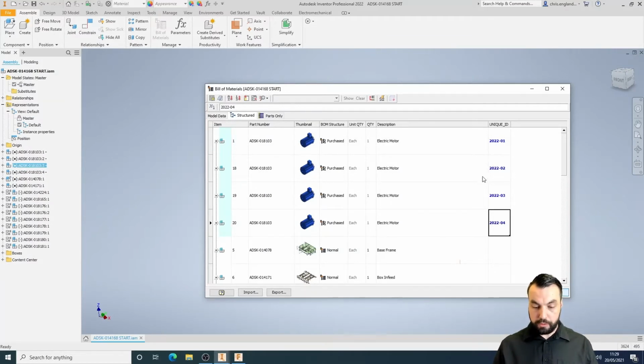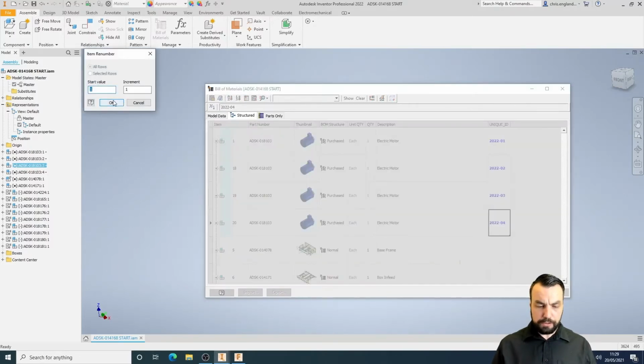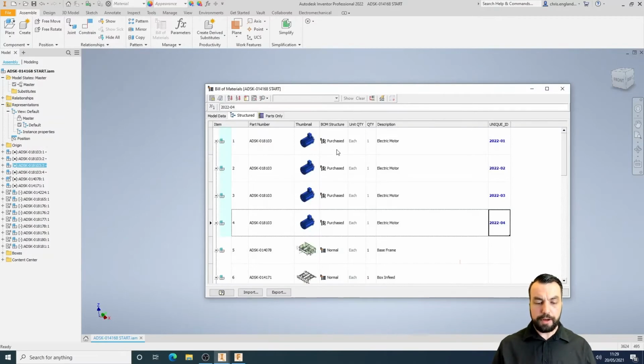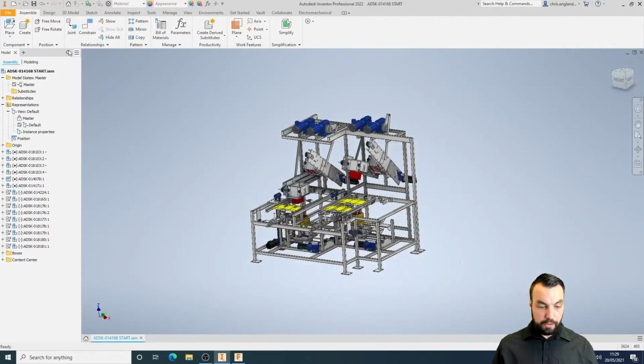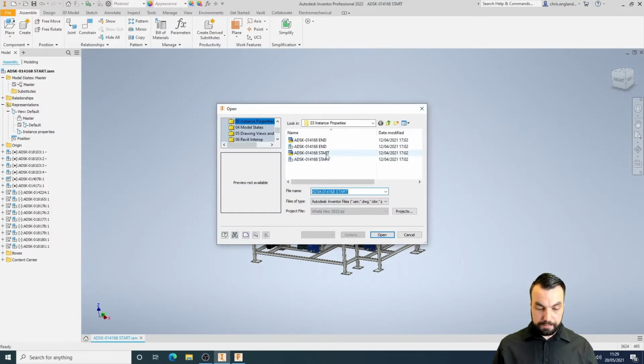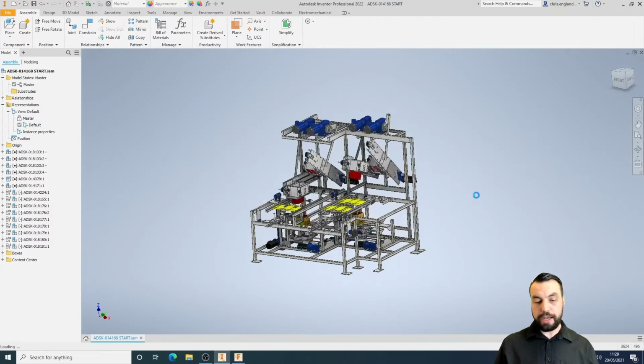And the other thing I just want to do before I leave is to just renumber. So just a normal renumber, start value 1 and increments of 1. Close that and we'll open our drawing. And I'll show you how these instance properties can benefit us within the drawing environment.